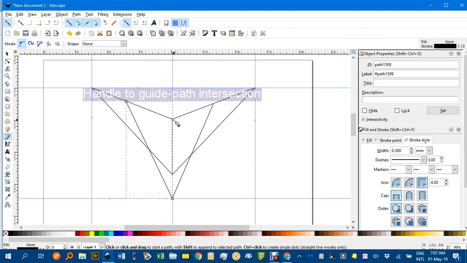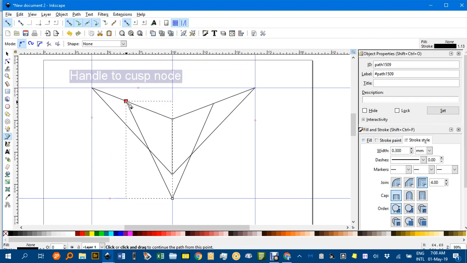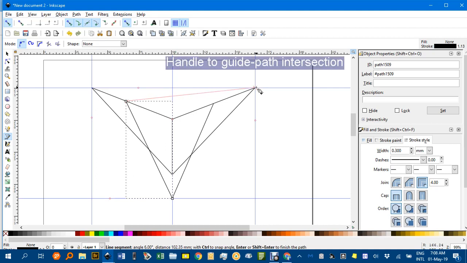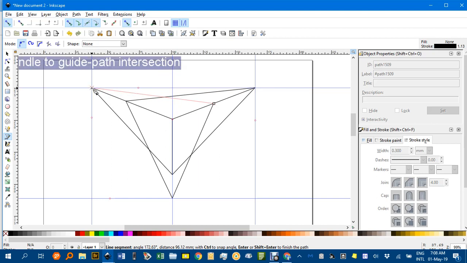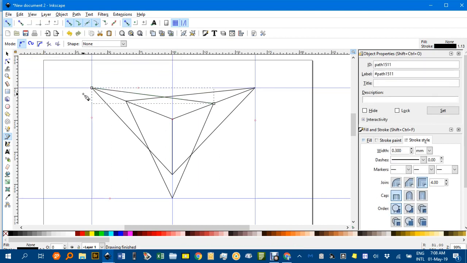Actually, because this line is below the top horizon line, I can see the top of the shape, so I'll complete that. If I go click, click, enter from there, from this one, click, click, enter. You can see that I've got the outline of the shape.